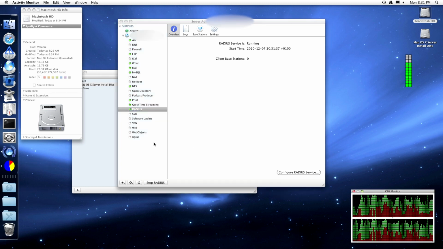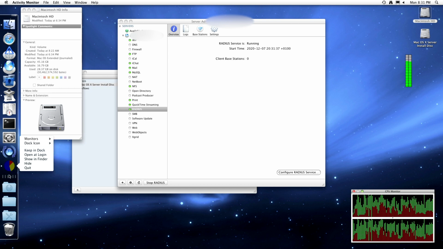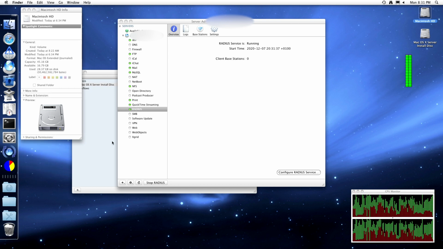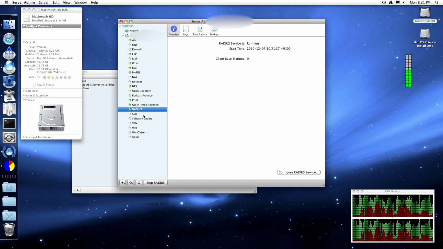Oh, it is. And now I'm using more than half of the memory.